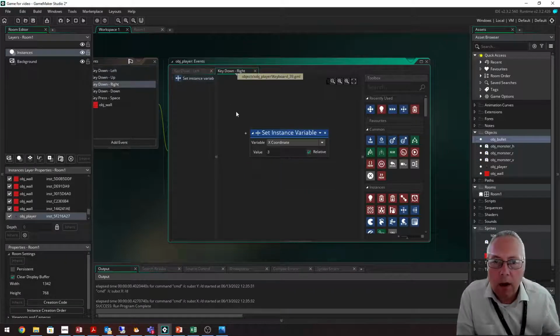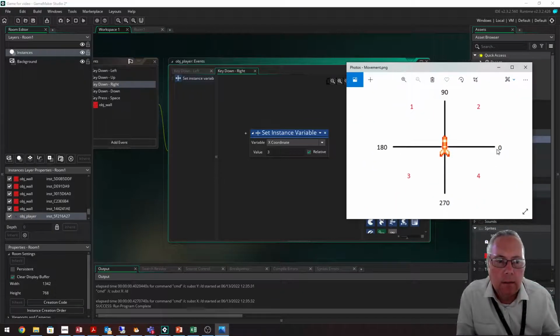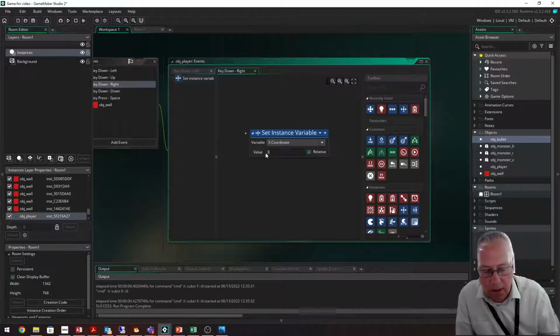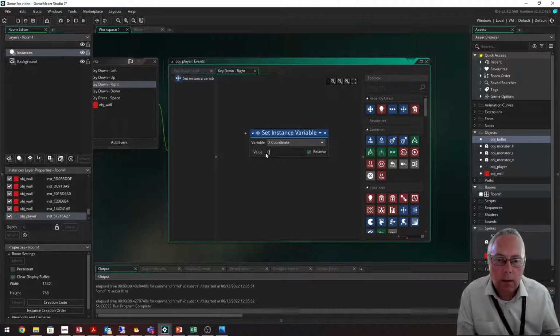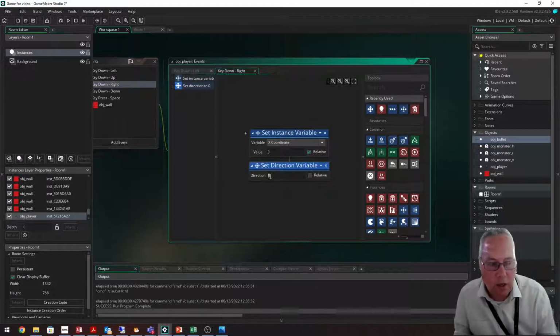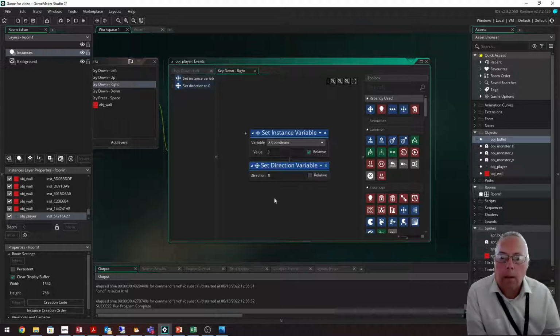And when I'm doing the right one, I want that to be 0. So set the direction to 0. Oh, that's the wrong thing, I do apologise. Right, drag on the direction variable first, Mr. Webb, and then change that to 0.